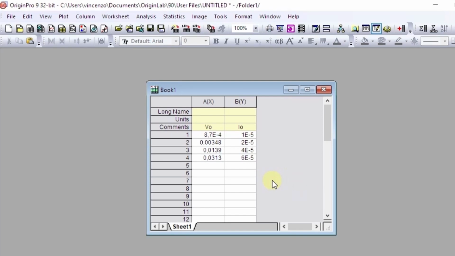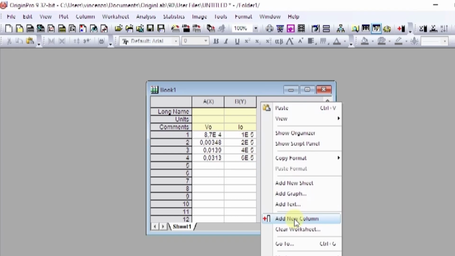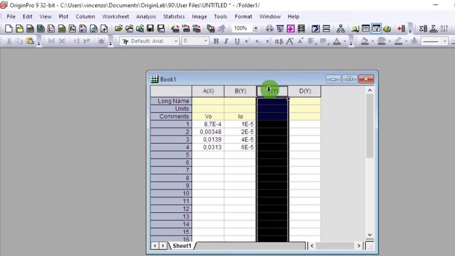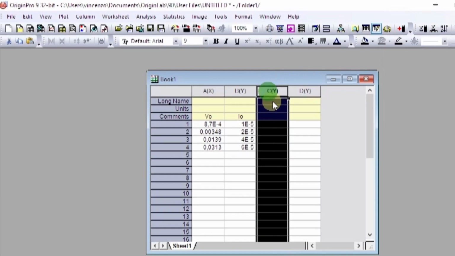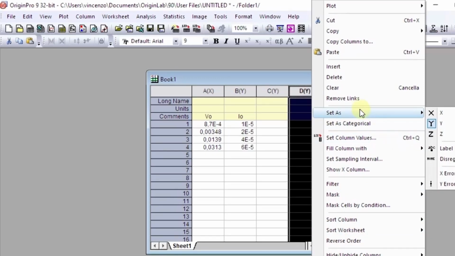So we have our data. Now we have to actually do the logarithm of this in order to build our equation. So I add this new column. Now we will set this column as y and this column as x. So this will be set as x.